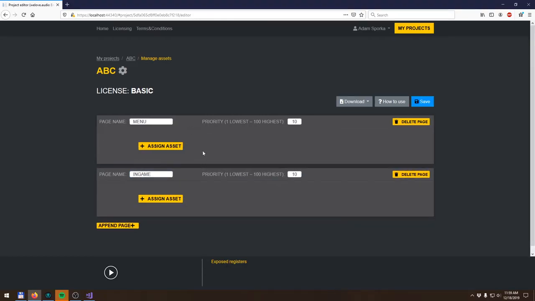Essentially, when the game activates the menu page, this music is going to play, and later when the game activates this page, this music is going to play. However, before that happens, there's going to be a smooth transition from here to here.